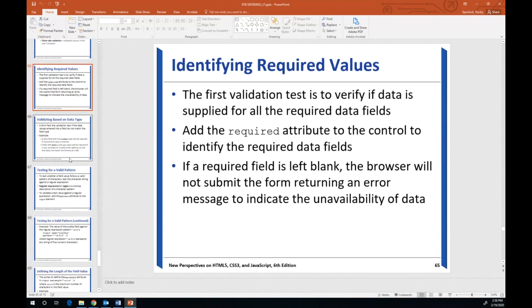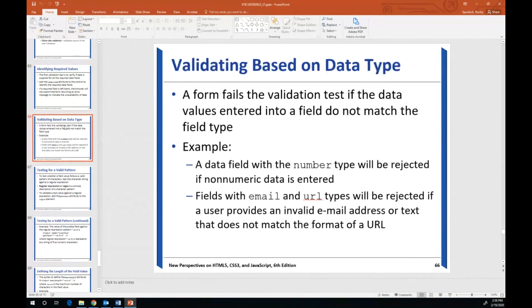You need to make sure that you have required values. So when you're validating, the first validation test is verify the data is supplied for all the required data fields. You add the required attribute to the control to identify required data fields. So in this case, if a required data field is left blank, the browser will not submit the form. It's going to return an error, and it's going to let the user know that the data is not available, that something has been missed.